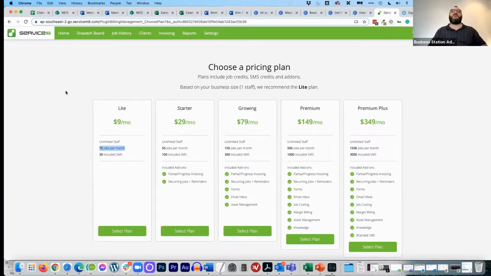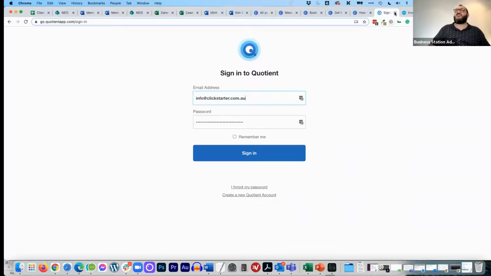And you can check all this out anyway at servicem8.com, and you'll have all the information in there. So that's looking at ServiceM8.